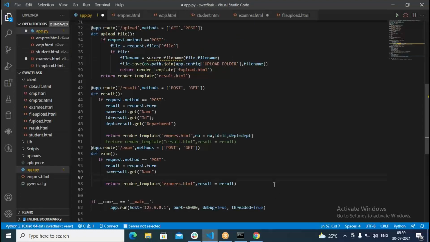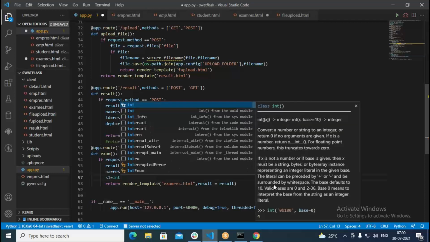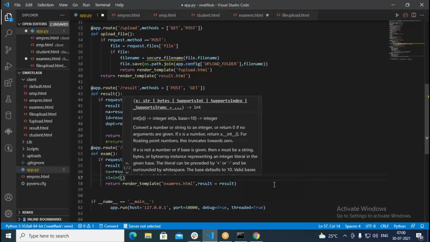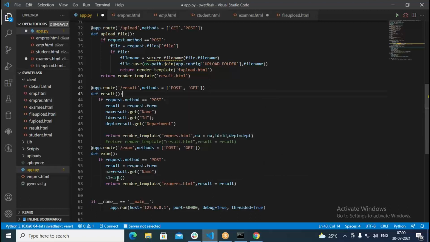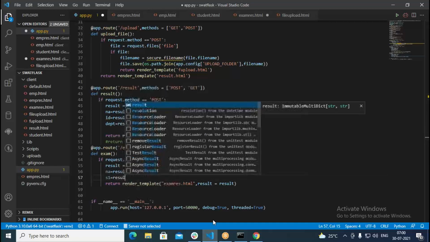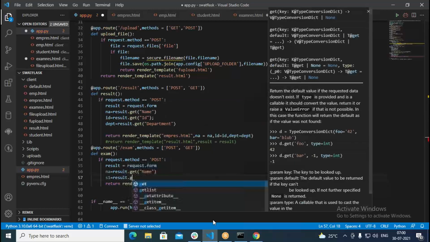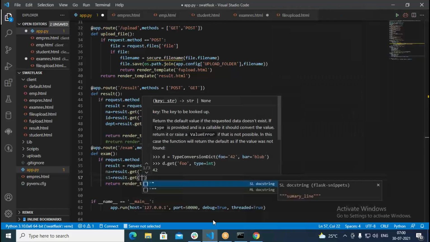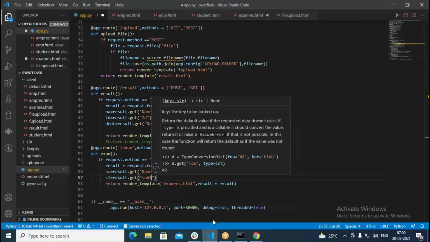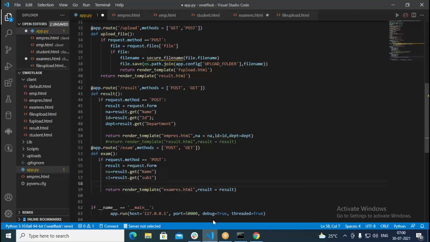Okay, next thing is what S1 I can take. S1 equal to, I should convert into integer whatever is entered, because whatever data is coming from the form is in text format. So first of all I take S1 equal to result.get, followed by sub1. Sub1 is nothing but subject 1. In the same manner, I take S2 and S3 also.